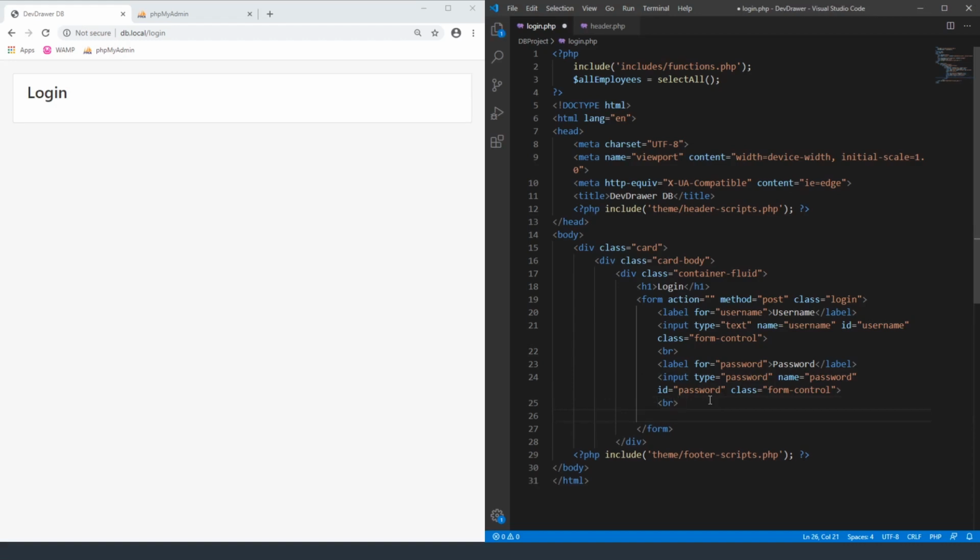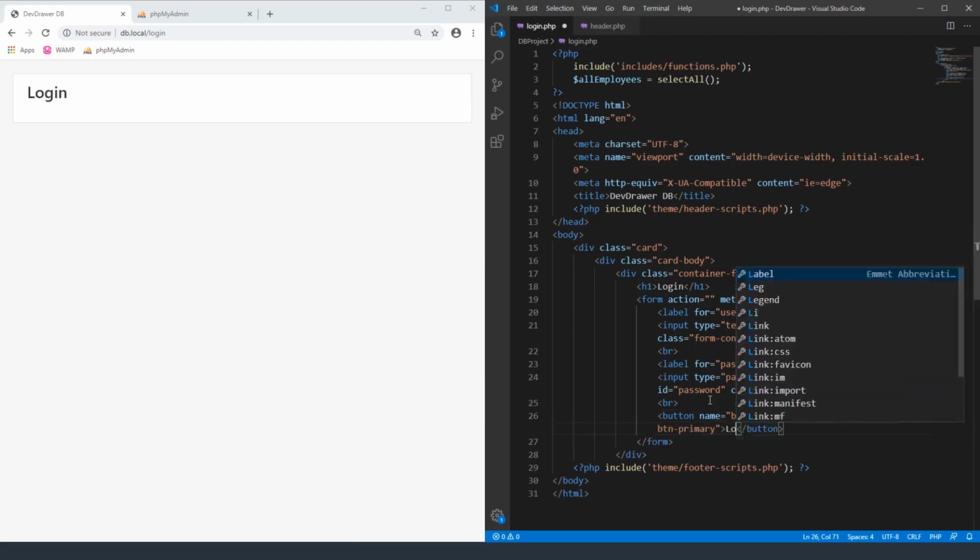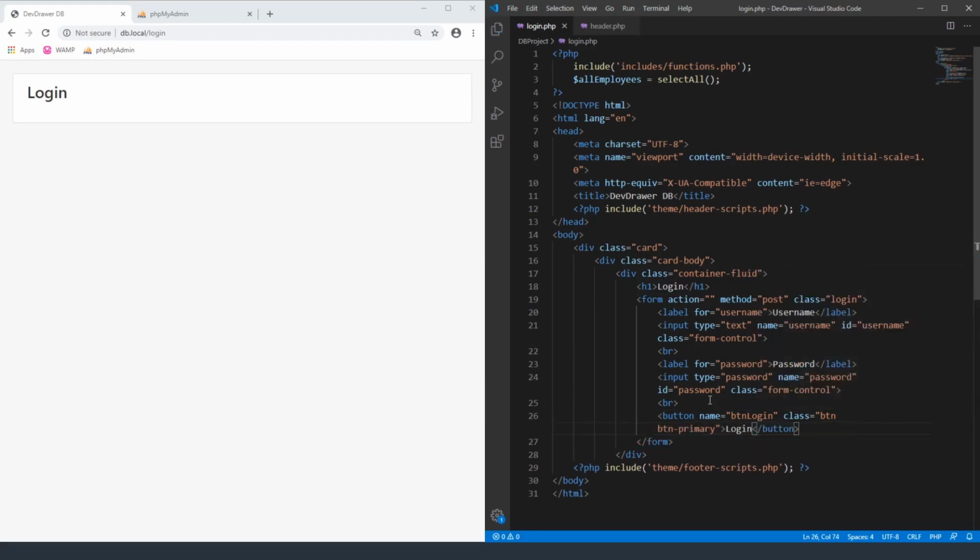And then finally, we're going to add a button to submit the form, and we're going to call it btn-login. And we're going to give it a class of btn-primary, and we're just going to call it login. So let's see what we got so far. Alright, so that looks good.